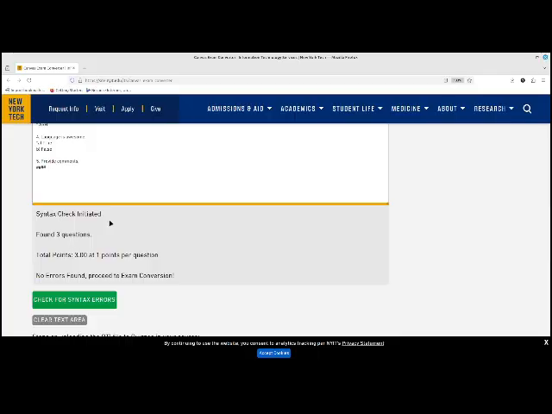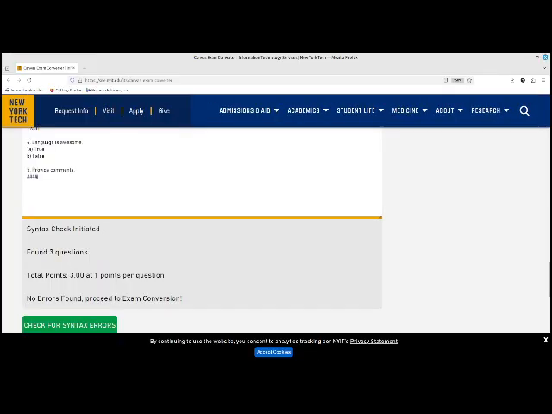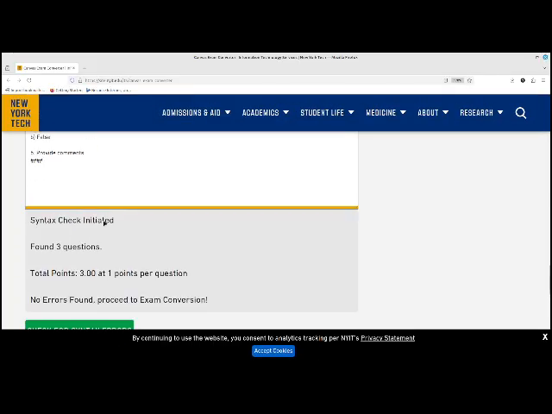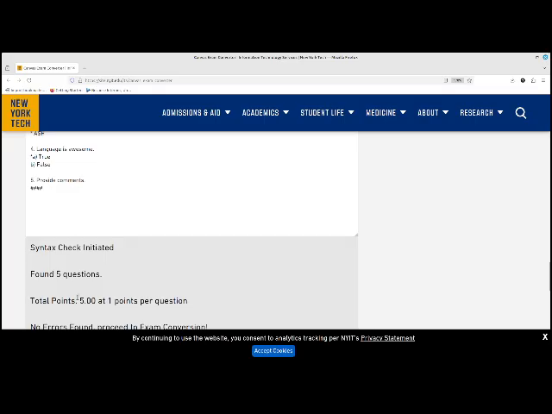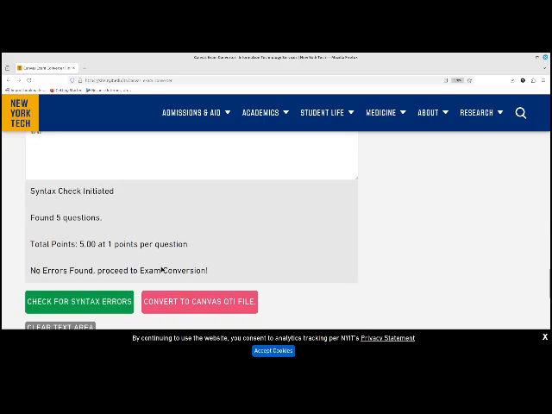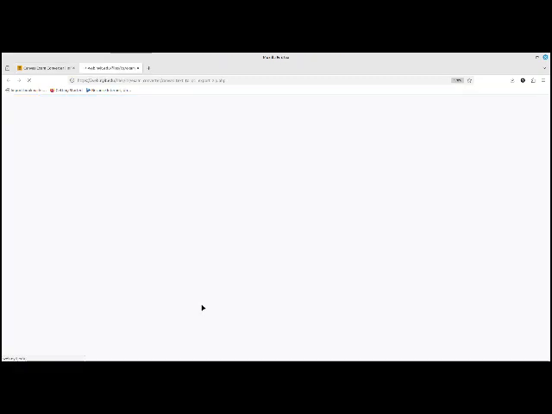Then, if I just increase that size a little bit, at the bottom I can check for syntax errors. It says we're fine. I have 5 questions, 1 point per question, no errors found. Convert to Canvas QTI file. Now I'm going to hit go there, and it's going to download that. So the QTI file is the one question format that Canvas can import.